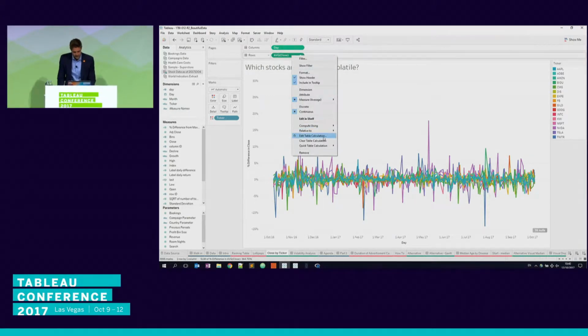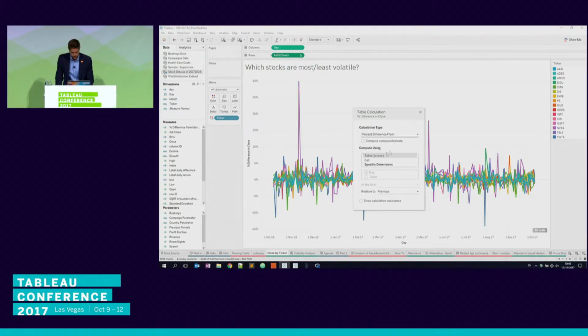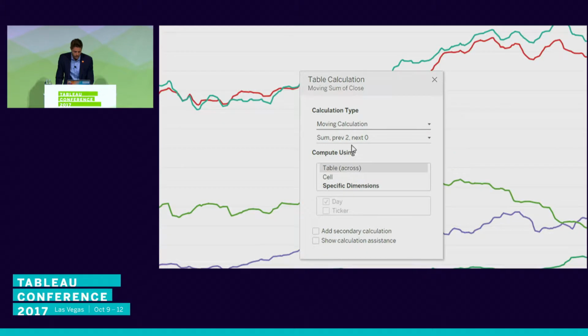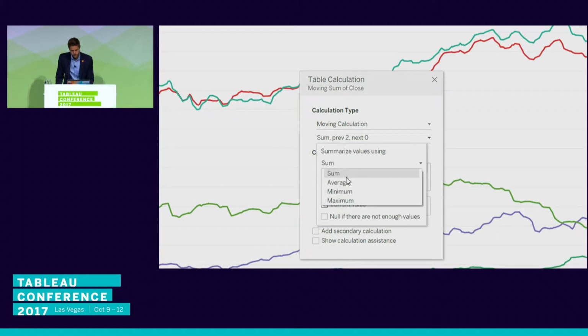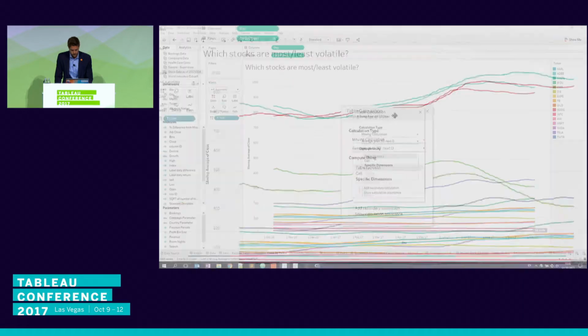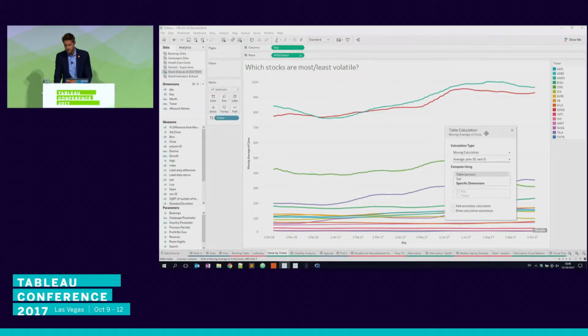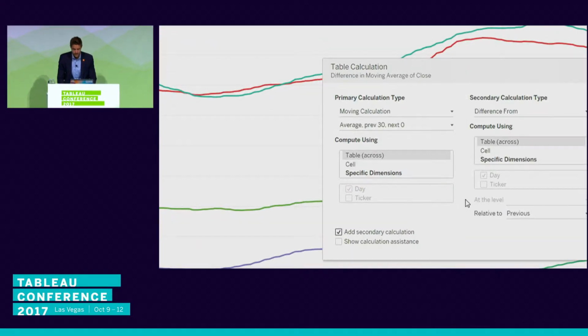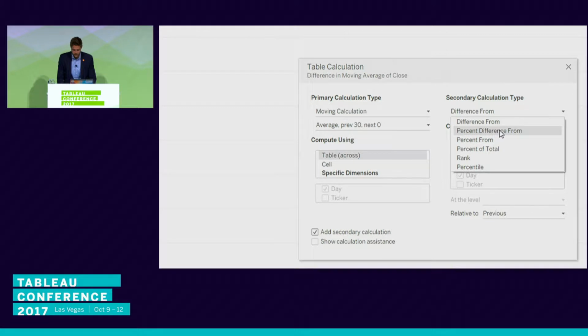So I'm going to edit this table calculation. And this time, I want a moving calculation, moving average, of the previous 30 days, excluding the current value. And I can see the overall trend much better now. And now, on top of this, I can add a percent difference.